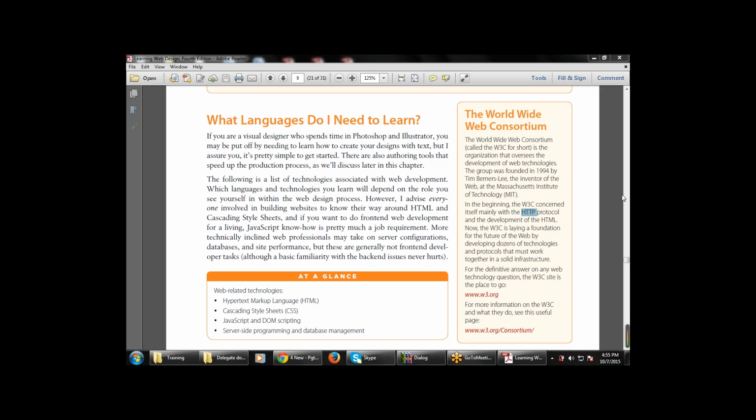HTTP means Hypertext Transfer Protocol, which is used for navigation and the various processing required for the Hypertext Markup Language, that is, HTML. But nowadays, W3C is laying a foundation for the future of the web by developing dozens of technologies and protocols. There are multiple technologies and protocols that must work together in a solid infrastructure. That is also known as the W3C.